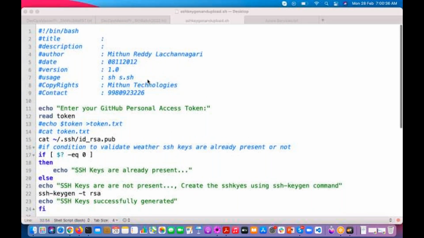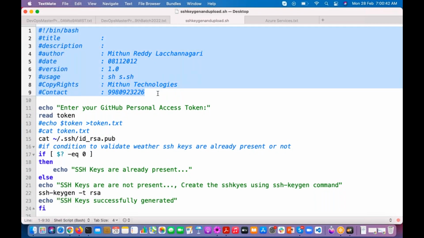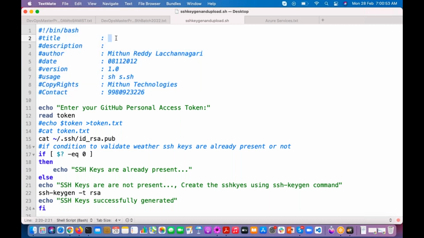So I have opened this one in the editor. Usually in real time we write like this. This is a description about this project, this file, this program. So give the title: SSH key generate automation. Description: for what purpose this script is going to be used. Author, then date, version. How we can run this one: sh and the script name. Copyrights by Mithun Technologies. No one should copy this content and use it for other purposes.